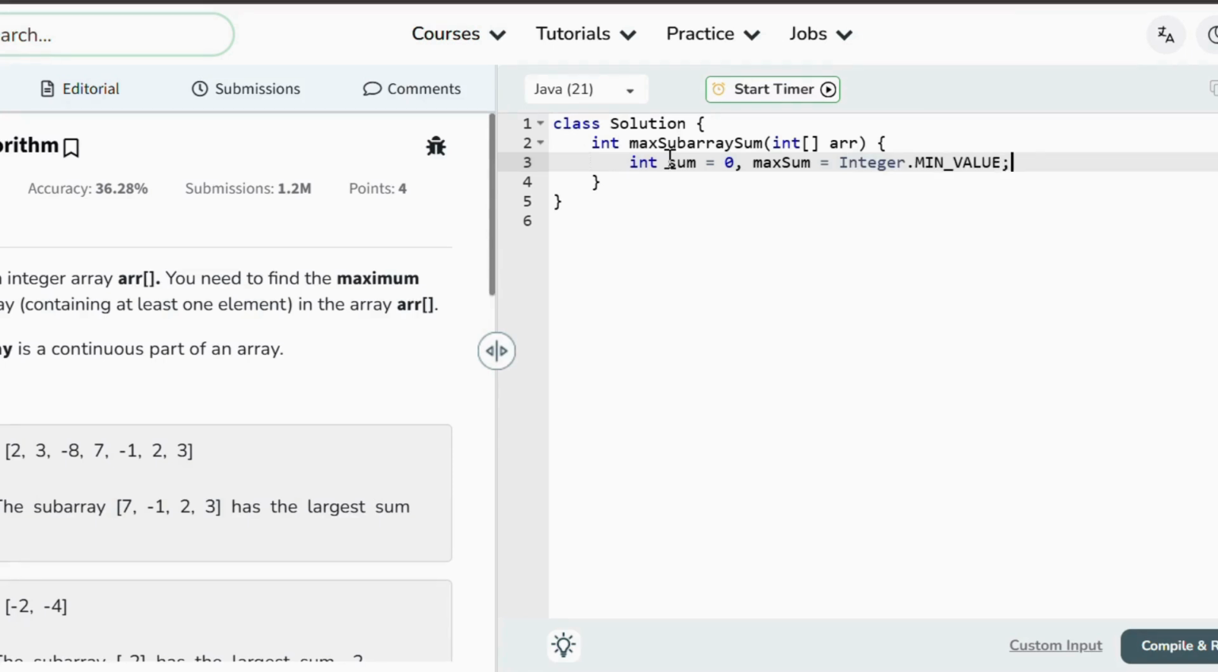You're given an array of integers. It can have both positive and negative numbers. Your task is to find a contiguous subarray whose sum is maximum. Important: the subarray must be continuous.